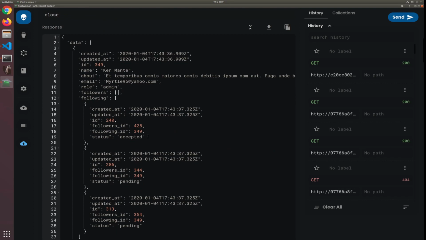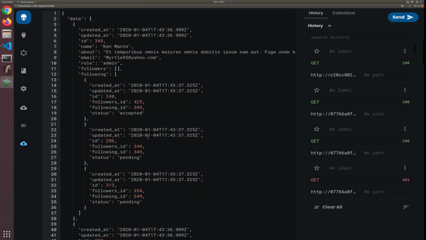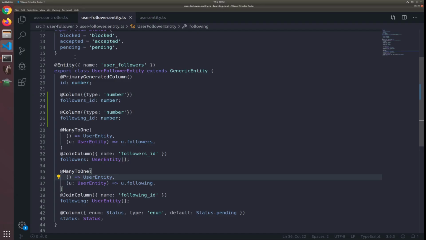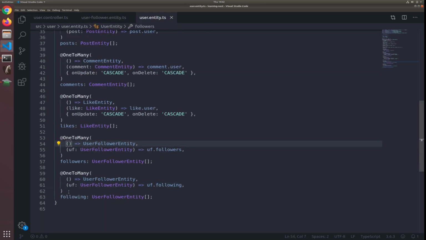So that's nice. I'm thinking about it. No, actually, I think it's correct. So this user and this user and this one are all following the one we are looking at right now. So they are followers, not following. Yeah, I think I was sure, so I was correct. So in the user entity, I think you need to swap these.